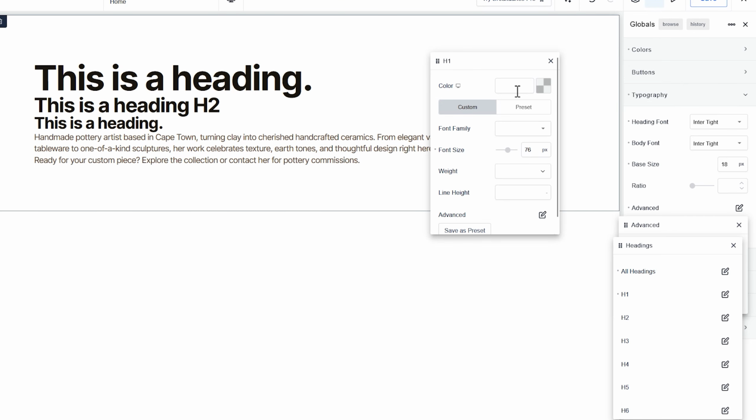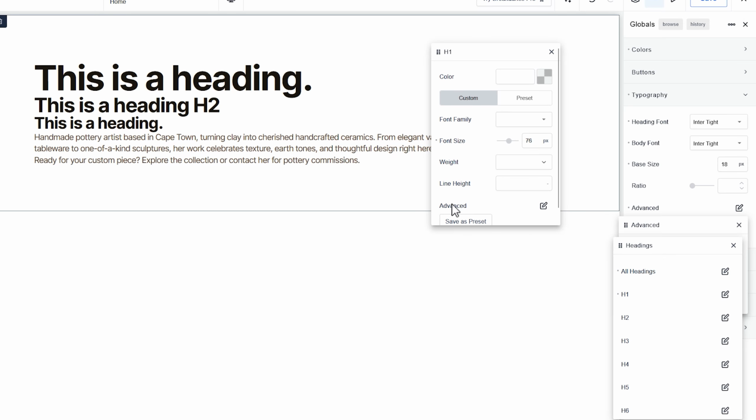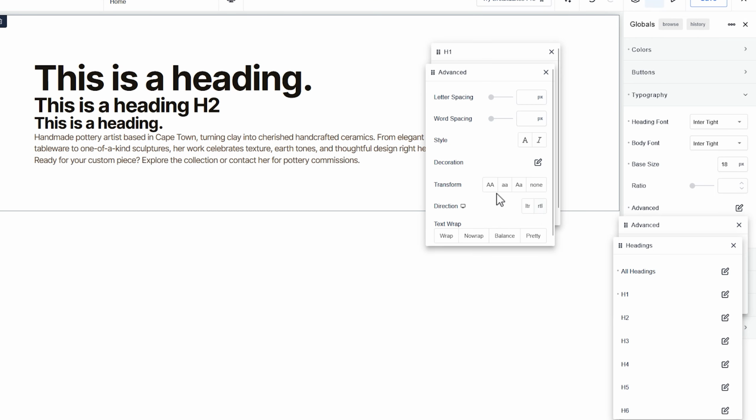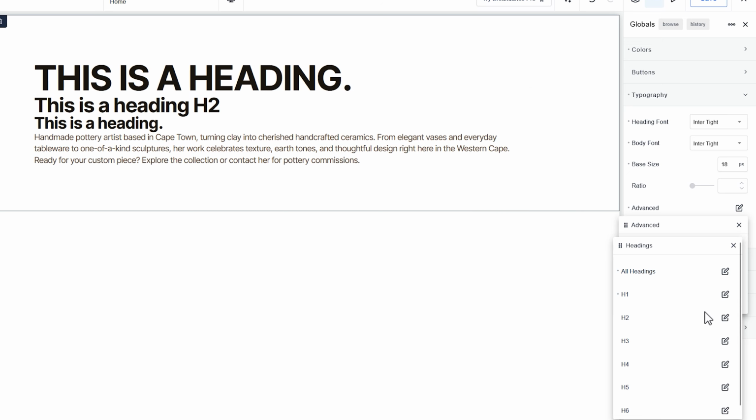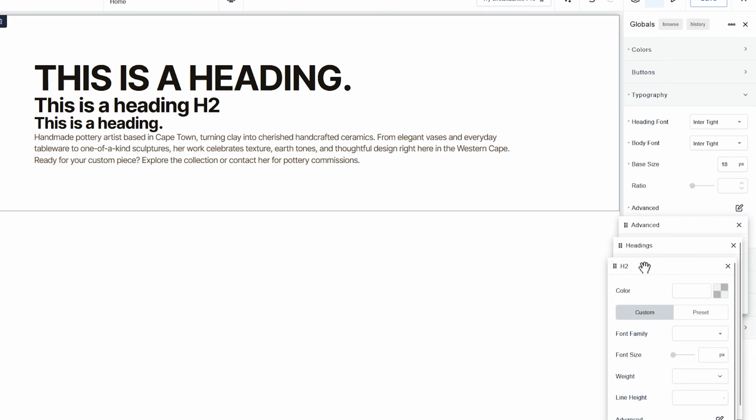That is H1. And the other thing I'm going to do is make it all caps. Go again to another advanced option here, and I select transform, and I make it all caps. So my heading H1 is always going to look like this. I'm done with the H1. H2, that's the one below that.